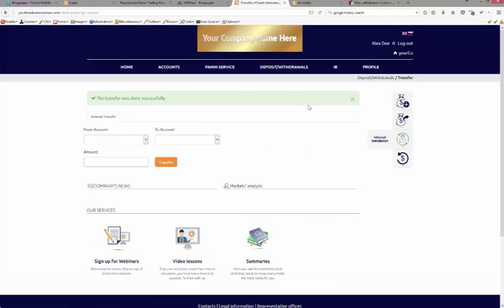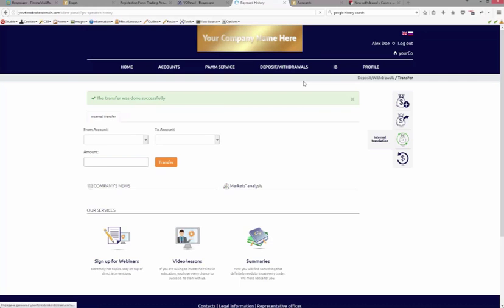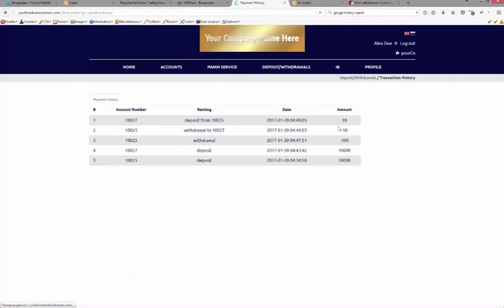And now if we look at our transaction history, we can see that there was a transfer of funds from one account to another within the system. So we had a withdrawal of funds, that's the withdrawal, and then there were also deposits, and every account created in the demo version automatically receives a deposit of 10,000.